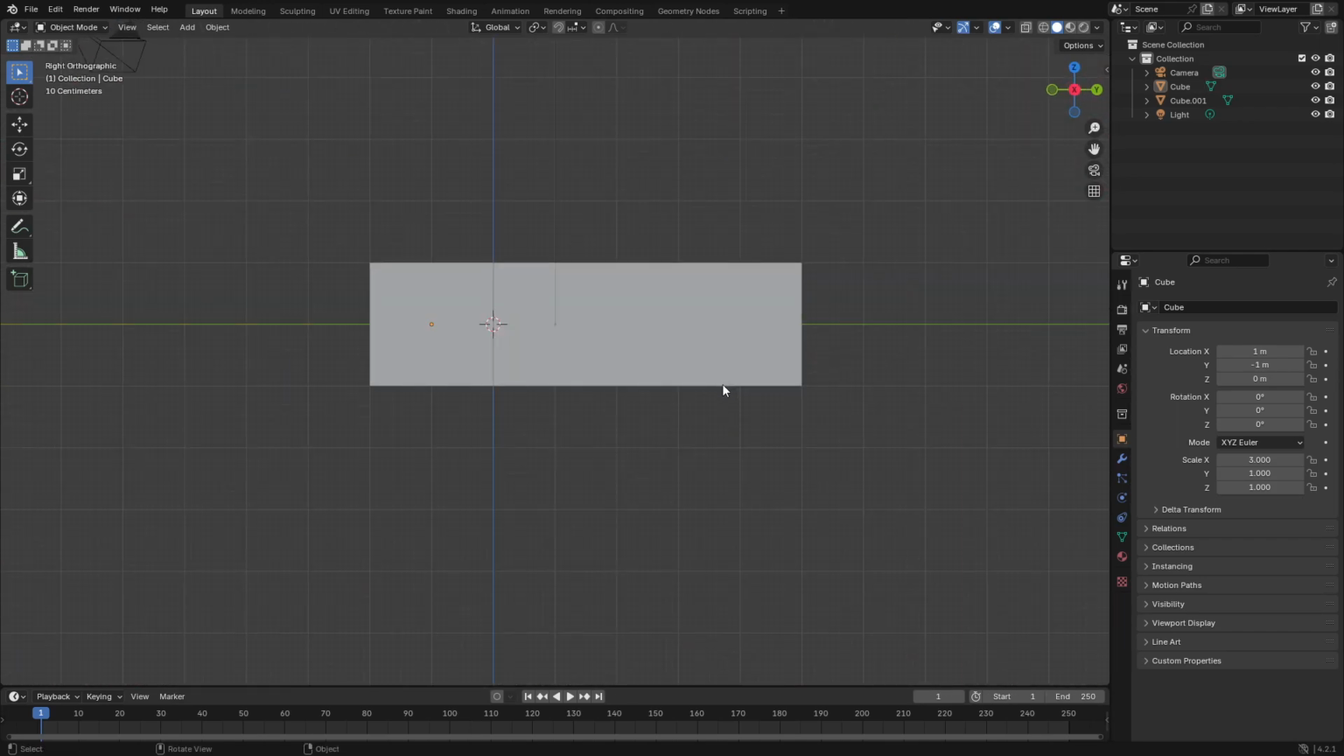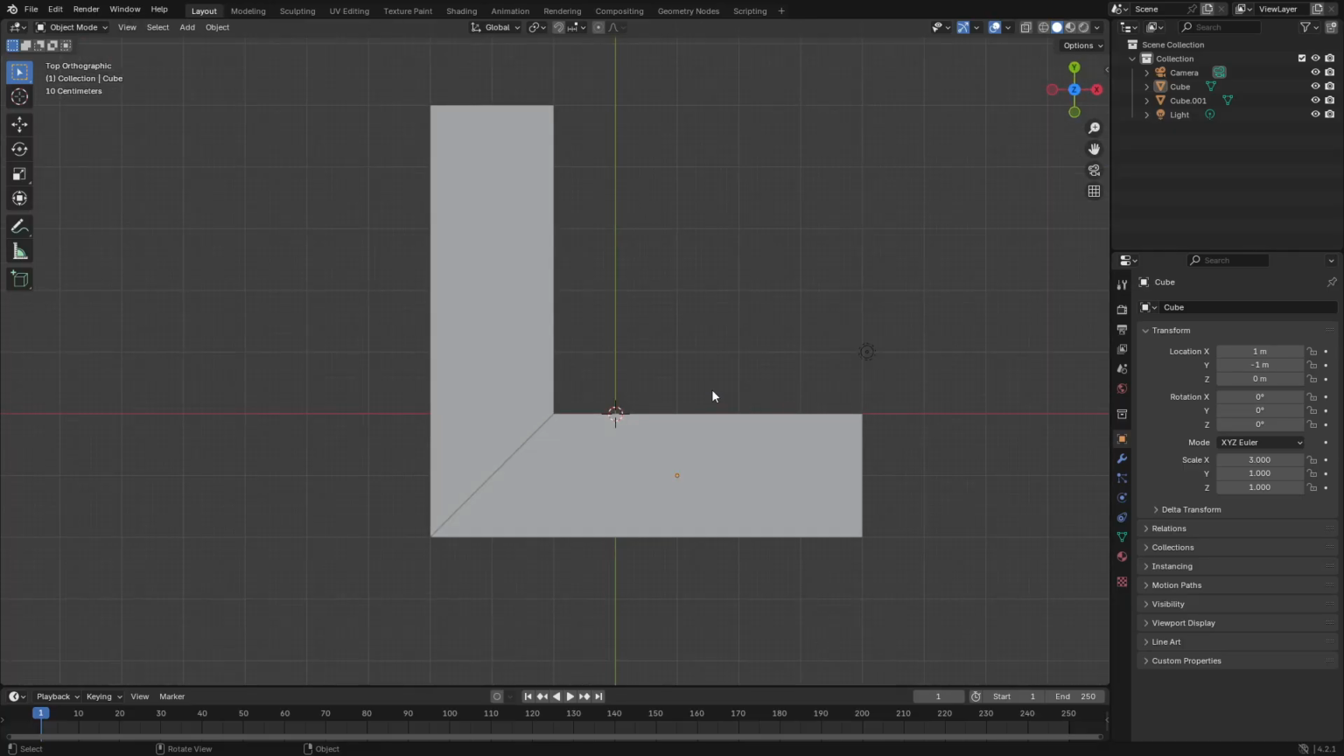You can also hit 3 to go to the side. 1's the front, 3's the side, and 7 is the top.